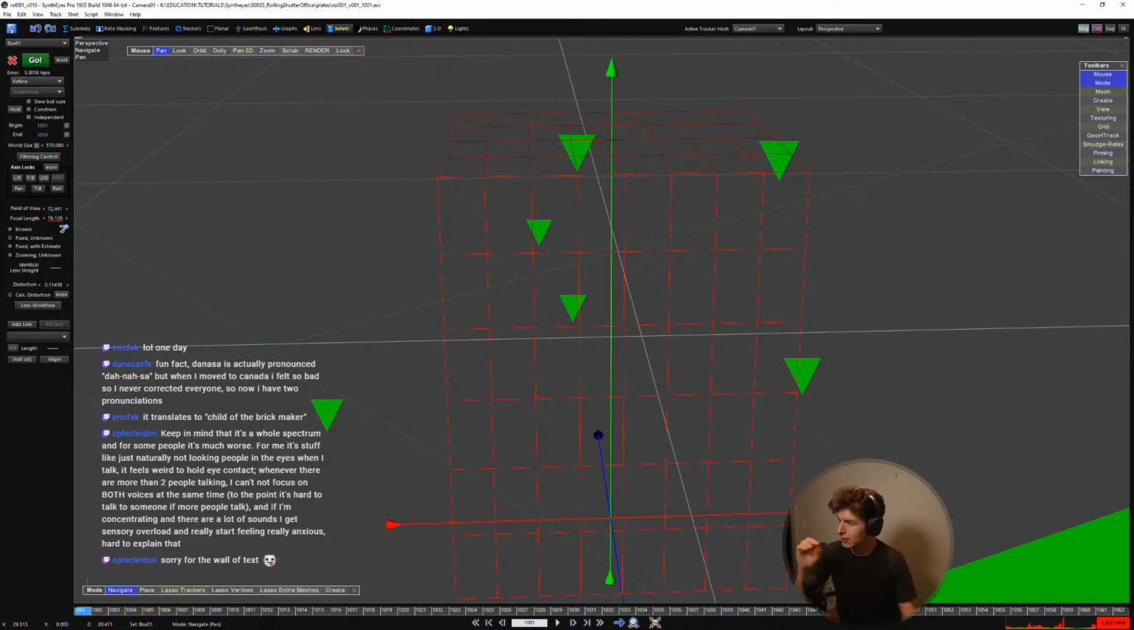Keep in mind that it is a whole spectrum, and for some people it's much worse. For me, it's stuff like just naturally not looking people in the eyes. When I talk, it feels weird to hold eye contact. Whenever there are more than two people talking, I can't not focus on both voices at the same time, to the point it's hard to talk to someone if more people talk. And if I'm concentrating, there are a lot of sounds and I get sensory overload and start feeling really anxious. Hard to explain that.